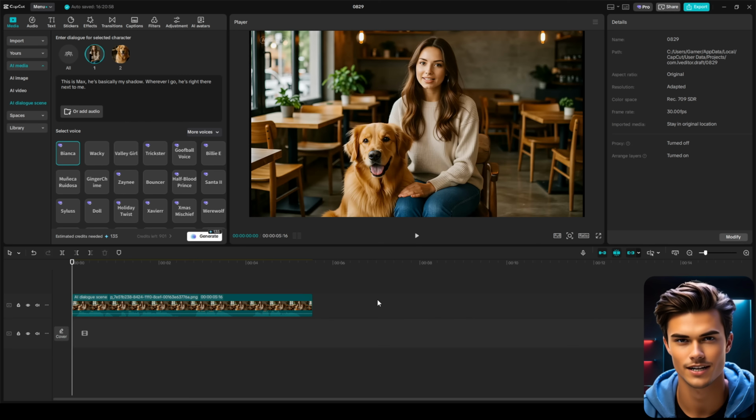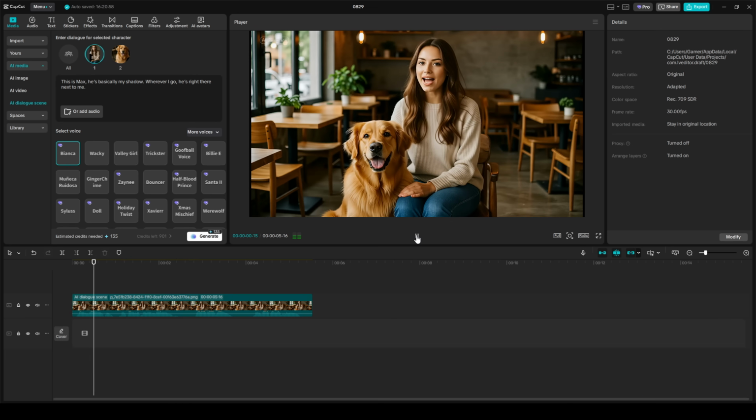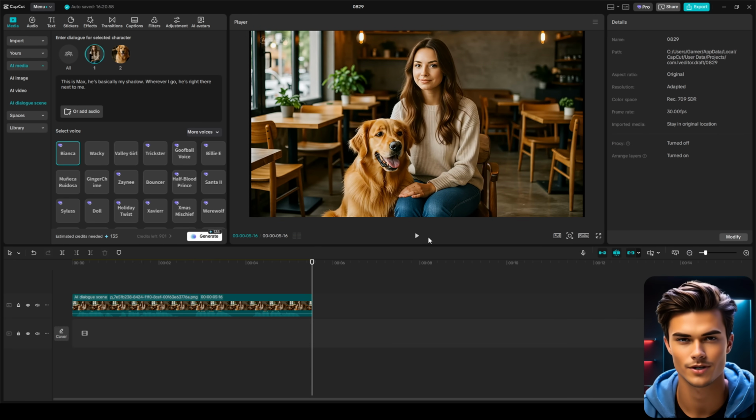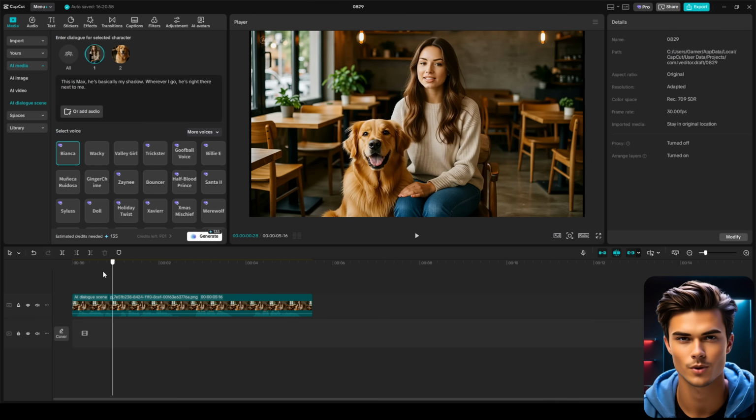So now, let's finally see how it came out. This is Max. He's basically my shadow. Wherever I go, he's right there next to me. As you can see, the voice matches the avatar perfectly, and the lip sync is really on point. The movements of both the girl and the dog are also great, which makes the whole video feel more realistic.